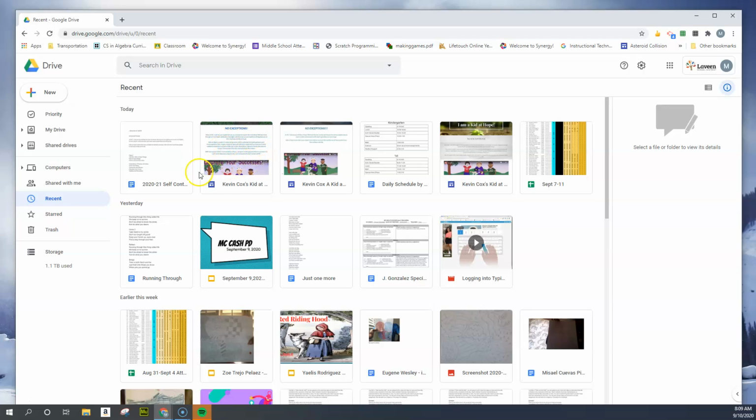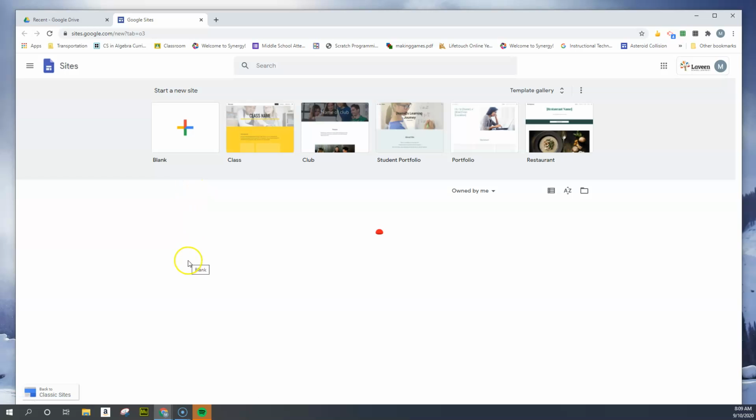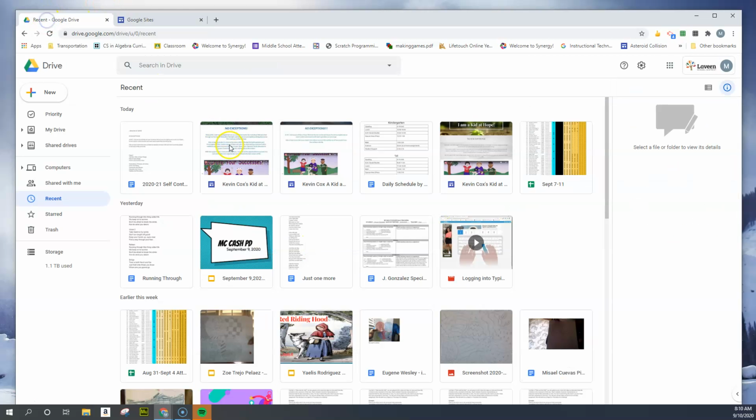If you don't see it here, you can always go straight to Sites and find it in there. So if I go straight to Sites, you'll see that it should pop up right at the beginning. So one of 2 ways you should be able to find that pretty easily. Now you're going to double click on your website, and I'm going to close these 2 because I don't necessarily need them.